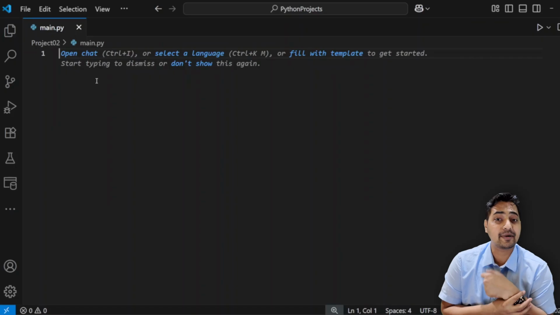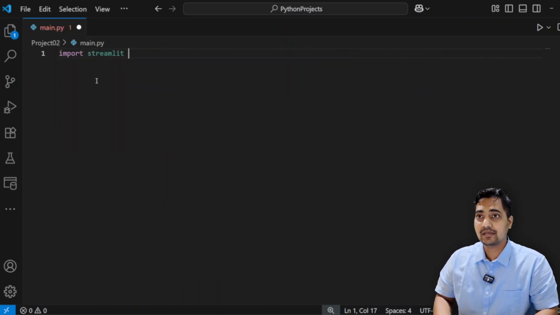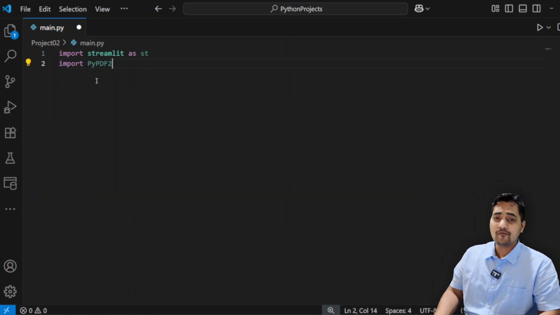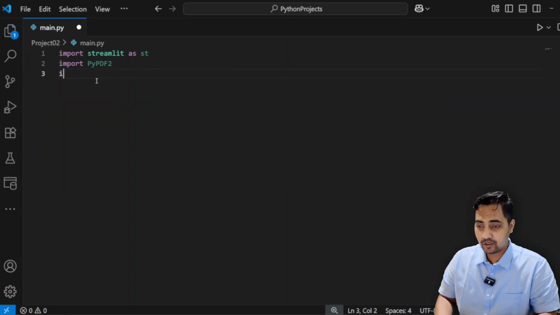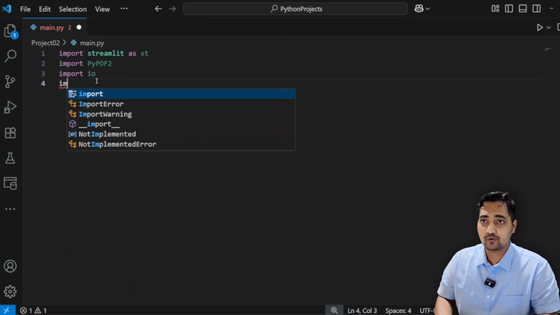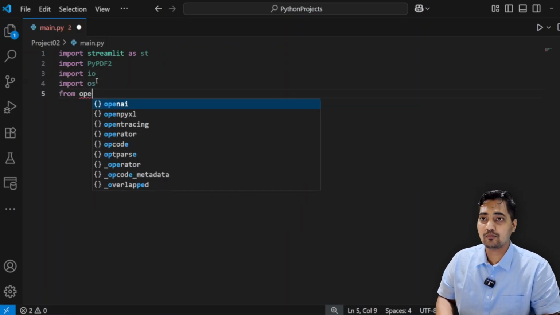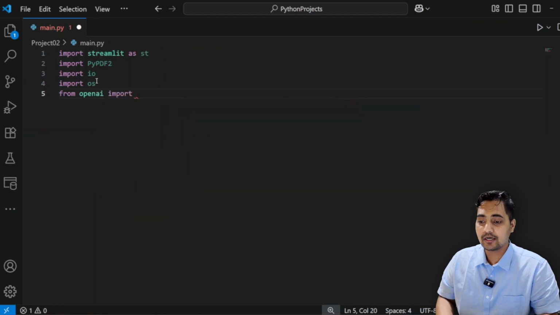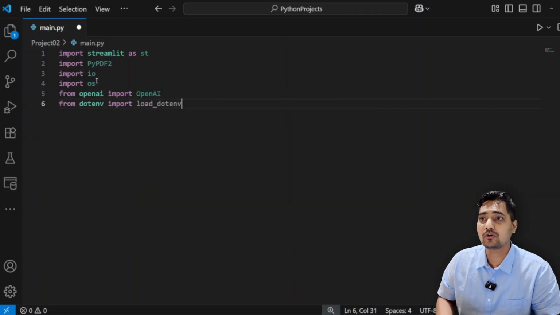Of course, the first dependency that we have is Streamlit. So let's start with that. I'm going to import Streamlit as st. Then I'm going to import PyPDF2. We are going to need this because a lot of people are going to upload their resumes in PDF format. Let's move ahead. Then I'm going to import io. I'm also going to import the os module. After that, I'm going to do from openai import OpenAI, and then from dotenv import load_dotenv. This we have already done in the last class.